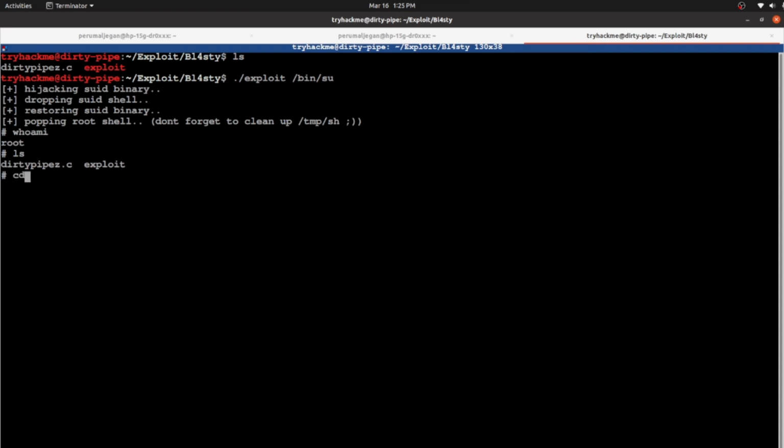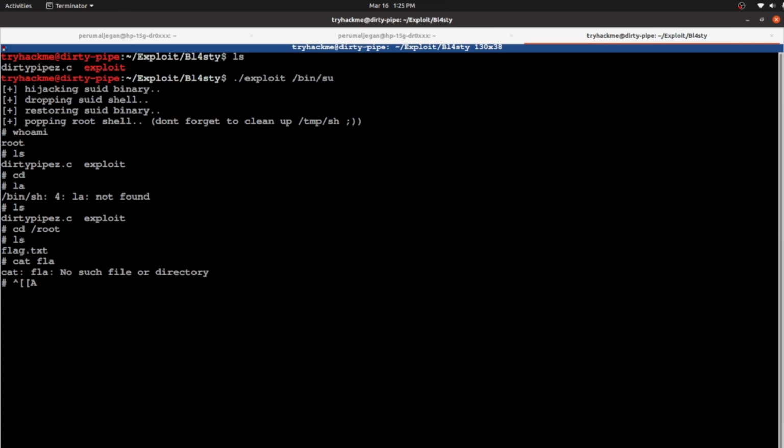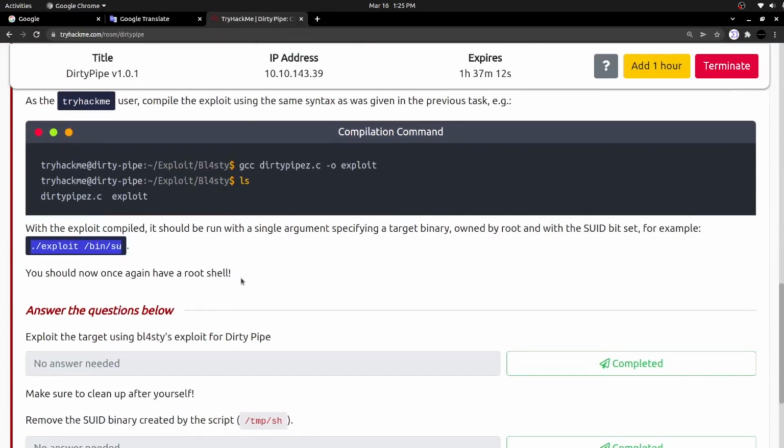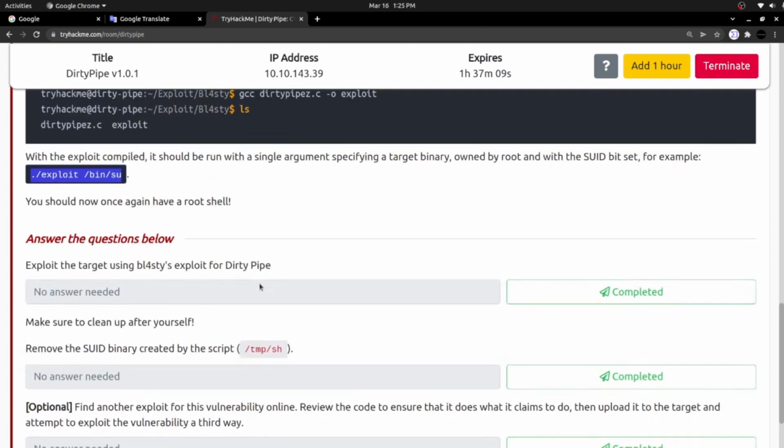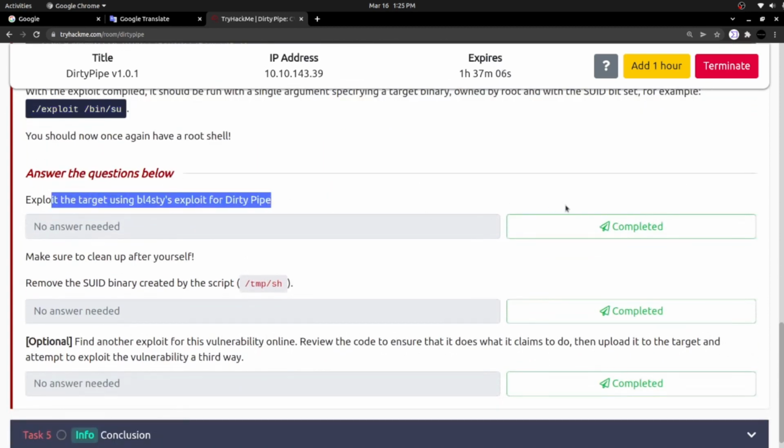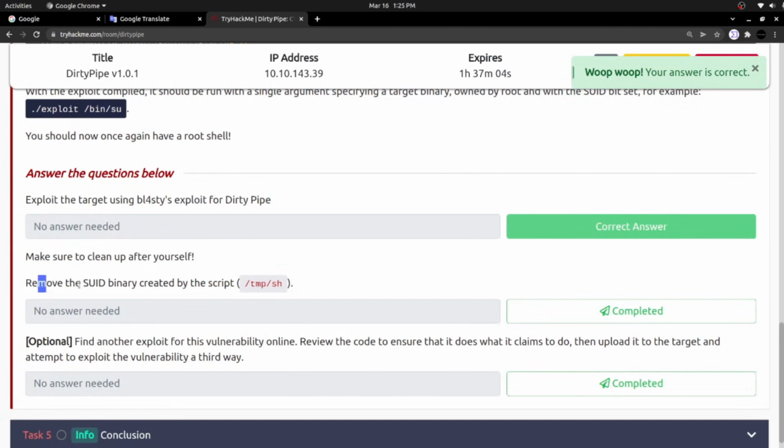And let me try to move to the home directory of root. Here I can see the flag file. Cat. I think I am in a restricted shell now. Oh yeah, here is the flag. So even like this, we can manipulate. We can exploit Dirty Pipe, and it is just an advisory, and remove the SUID binary created in the script.